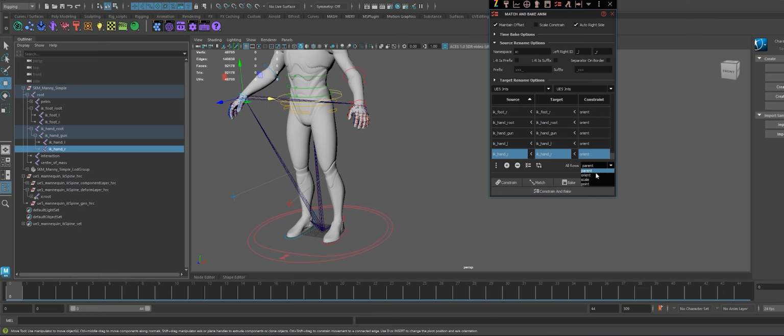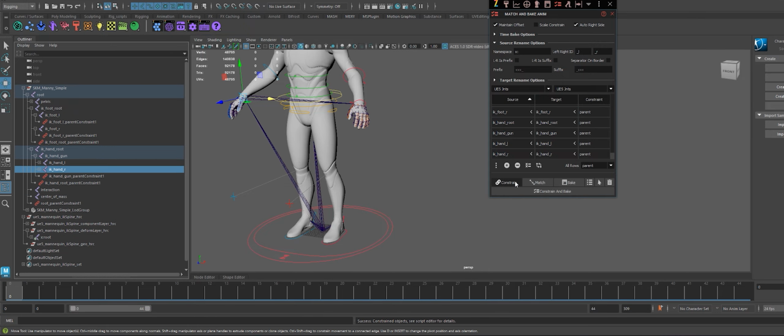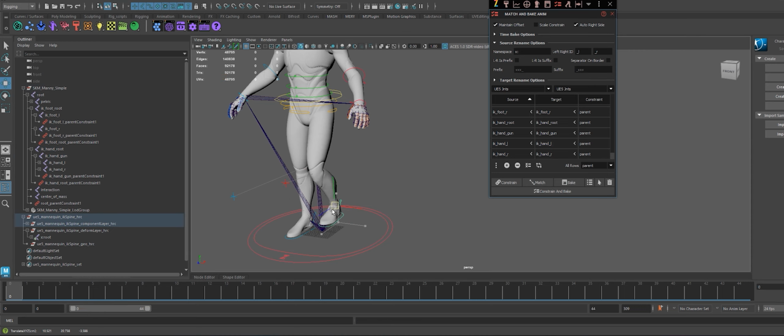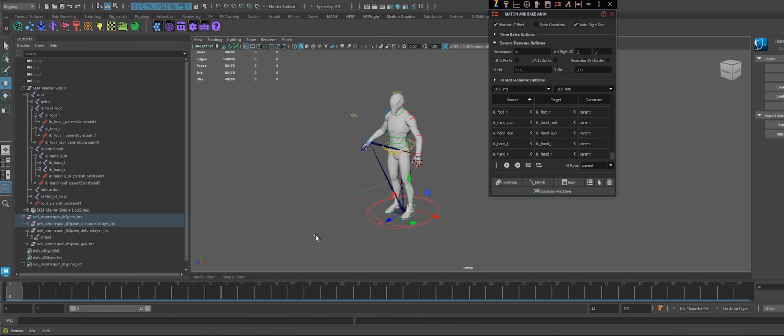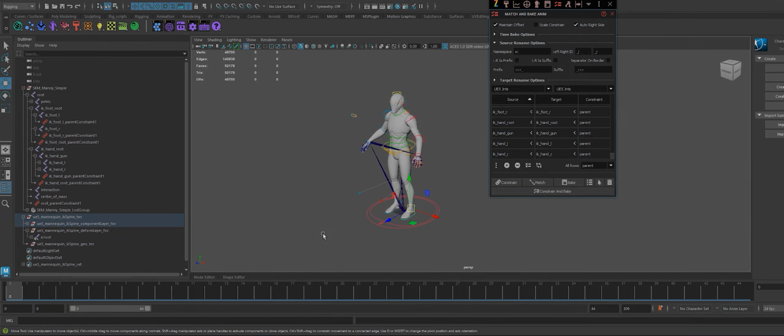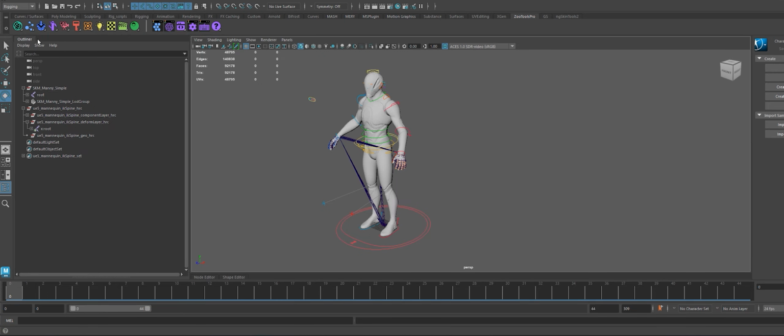Here we'll click on orient, then we'll click on parent once again, so that we can change this orient to parent. Now we can click on constraint. Now here you can see this has been constrained. Now you can check. Let's move on to the next step. So let's see some additional features.